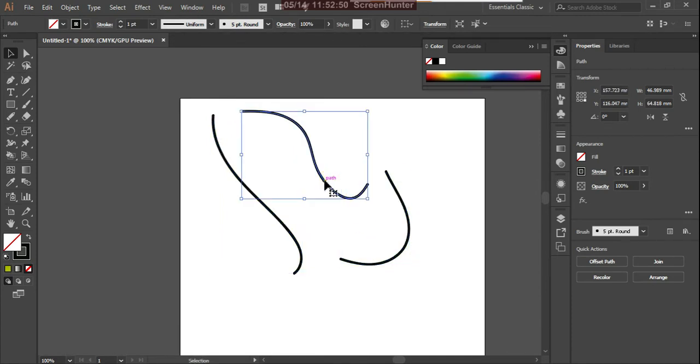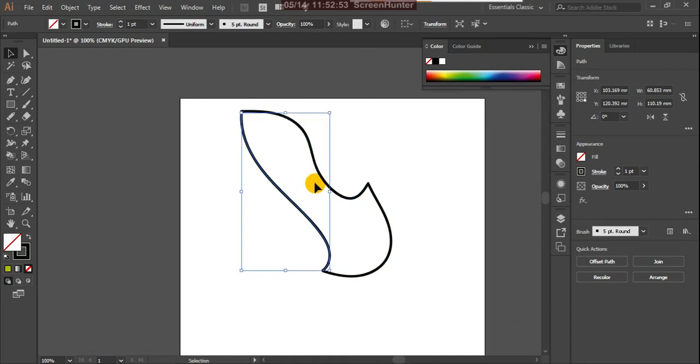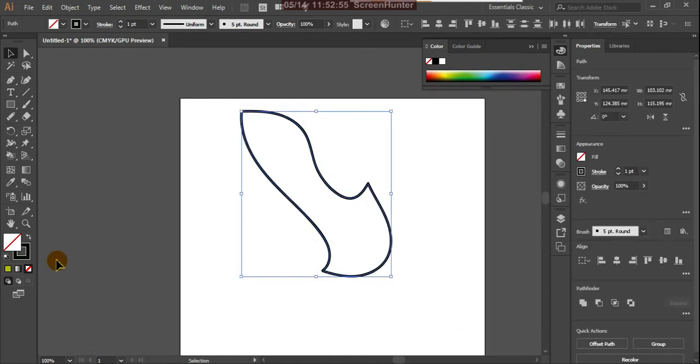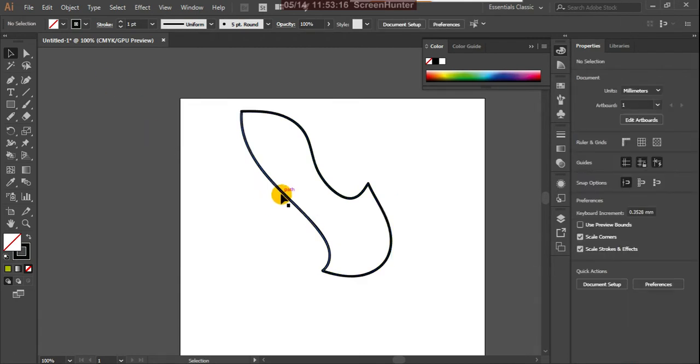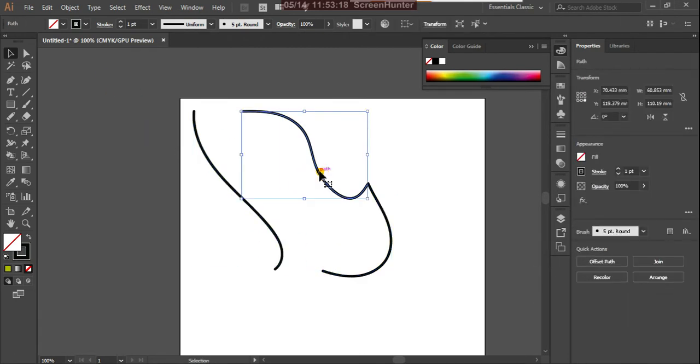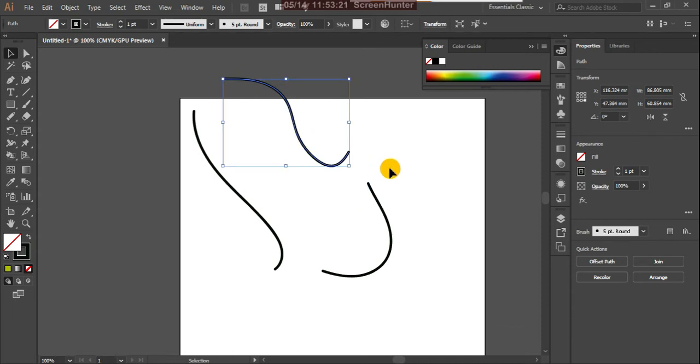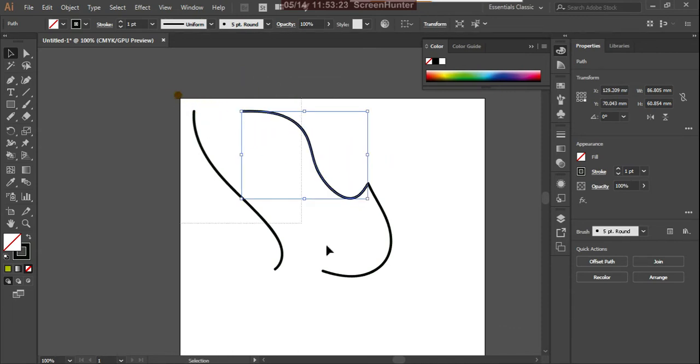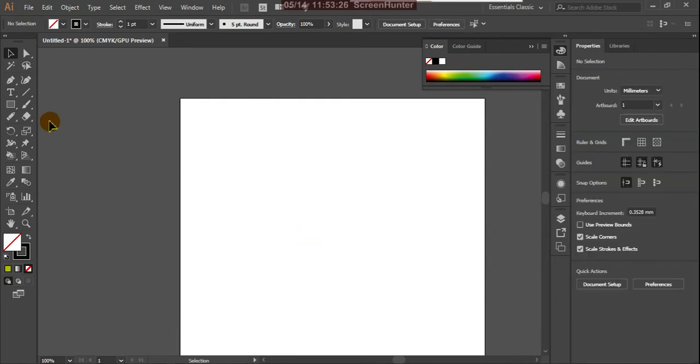These are the three portions. And suppose you try to fill the color and it's not filling properly because the three points are not joined to each other. Then these are three separate portions. So Control Z and you can delete them.